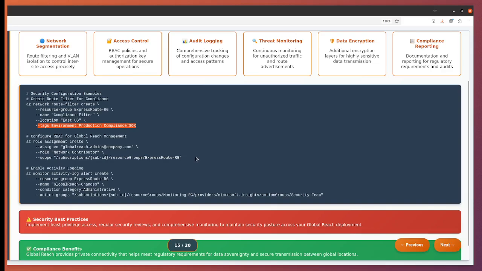importantly the tags environment=production, compliance=SOX to mark this filter for SOX compliance tracking. The RBAC command, az role assignment, implements access control. The assignee parameter, globalreach-admins@company.com, specifies a security group that should manage global reach. The role parameter, Network Contributor, gives them necessary permissions to manage ExpressRoute circuits and global reach connections. The scope parameter limits their access to just our ExpressRoute resource group, implementing least privilege access.